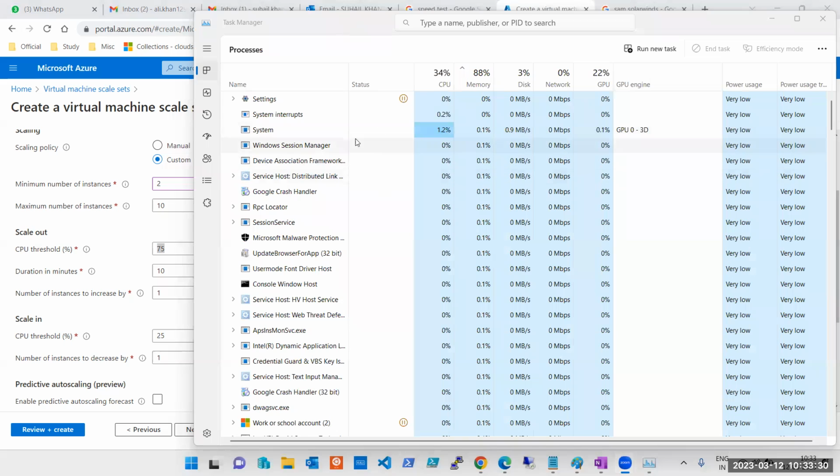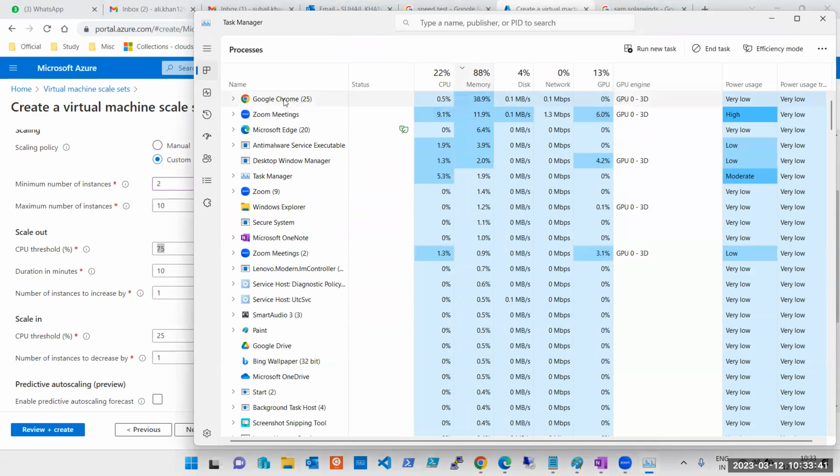Good question, Ibrahim. We'll come to that. Okay. So now if you see memory, here it is. Google Chrome, fine, being a user, I'm using it. Zoom, being a user, I'm doing it. But this one, I'm not using it. It is still consuming my 3.9 memory. Desktop viewer manager, I don't know what it is, but it is still consuming my memory.